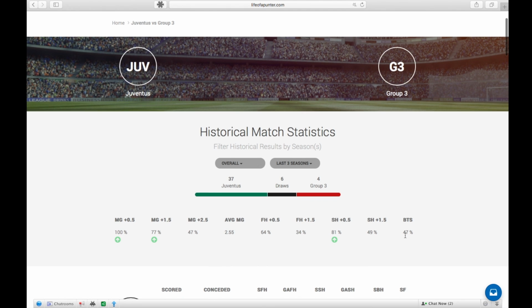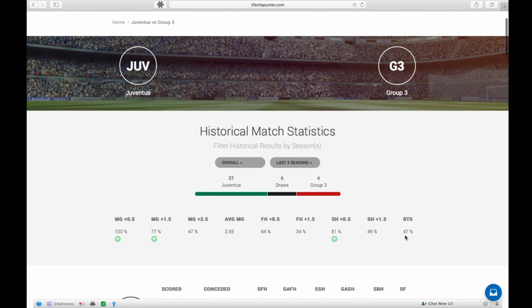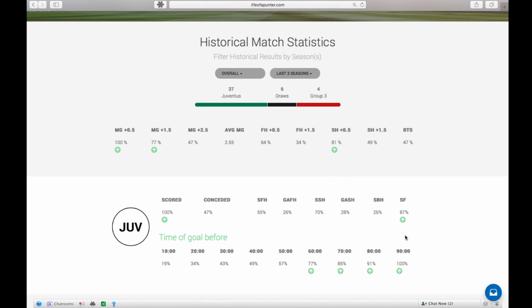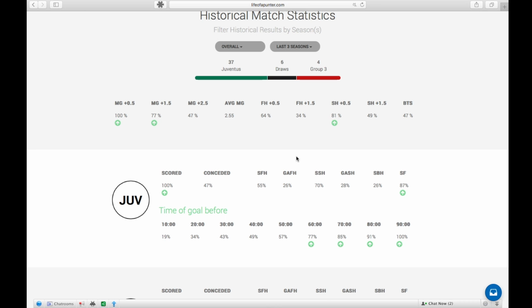Overall, in the past 3 seasons, you see there Juventus has won 37 of these matches, drawn 6, and lost 4. So Juve is definitely favored in this matchup. Match goals, the average match goal is about 2.55. The percentage of a goal in the first half is 64%, as shown as FH over 0.5. And then SH, which is second half over 0.5, is 81%. So this, again, reinforces what we took a look at in the head-to-head, that if there are goals, they're probably going to be in the second half.